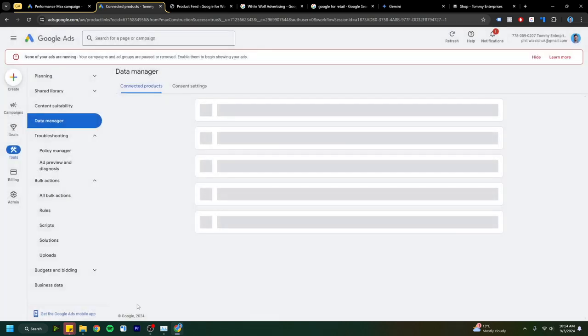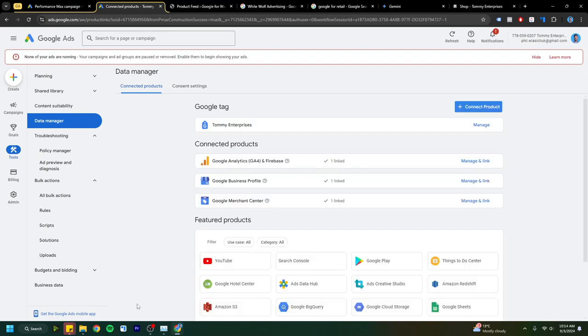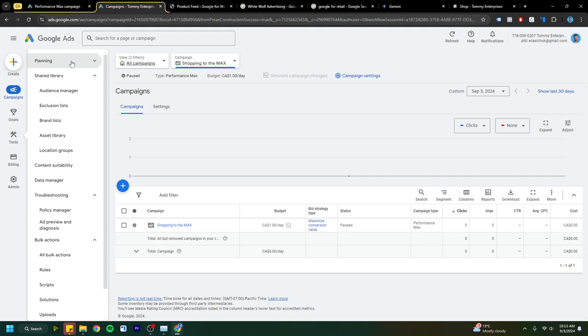One of the biggest parts of Google Ads is the attribution and the tracking involved with it. So knowing what ad worked is really important. Lastly, if you want to get the most out of Google Ads, I highly recommend exploring this tools section and going down to this planning section, the shared library area, and just exploring all of the sections here.